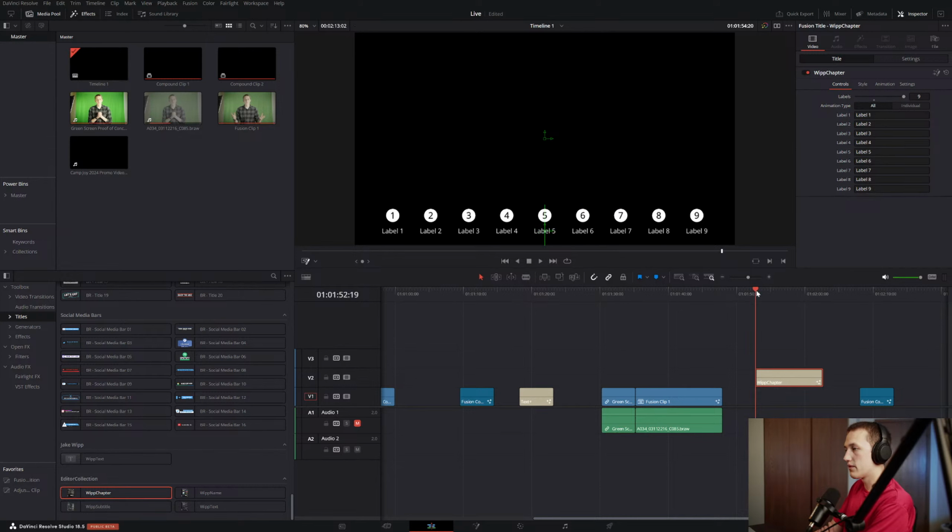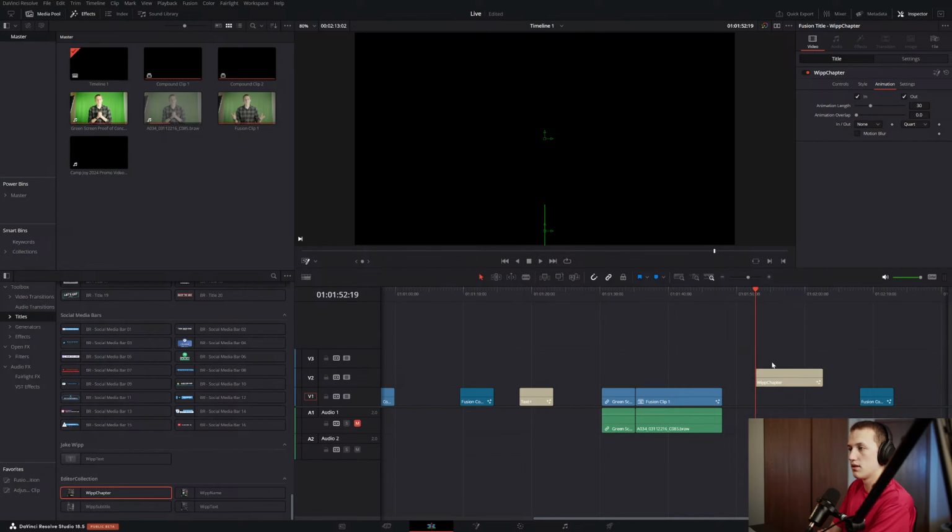But then, right now it animates each one individually, and no matter how many of them you have, it's going to fit all the animations into whatever you put here for the animation length. So 30 frames. So if I do plus 30, it's going to add 30 frames, and it'll be done animating by this point.